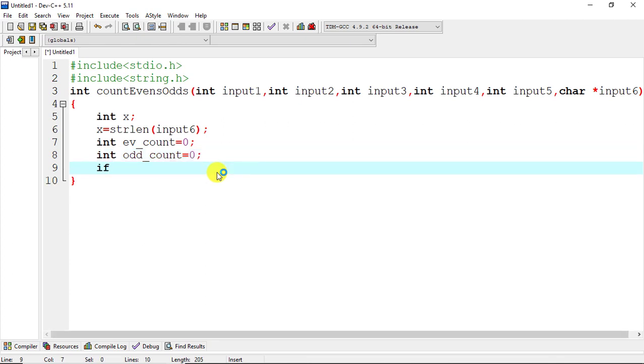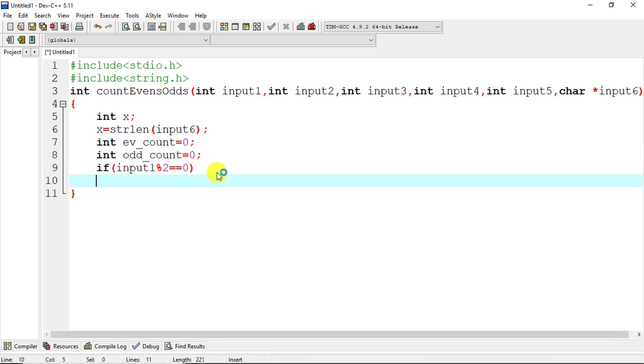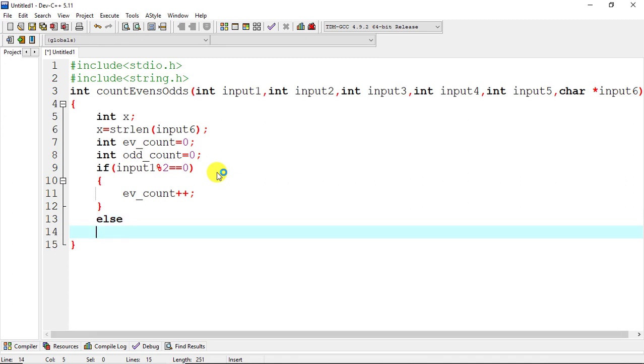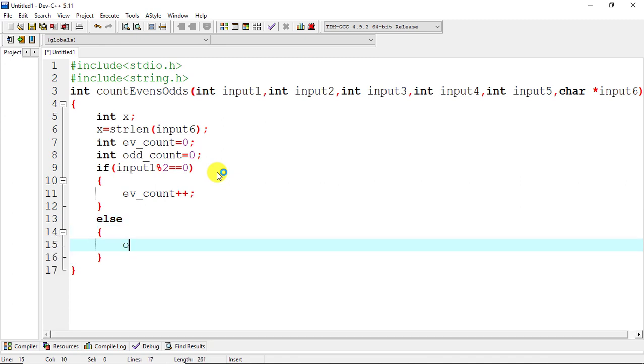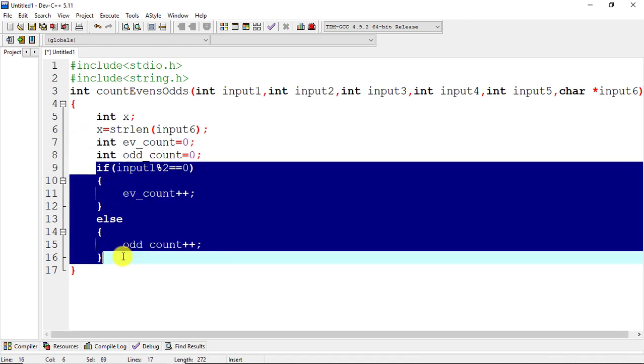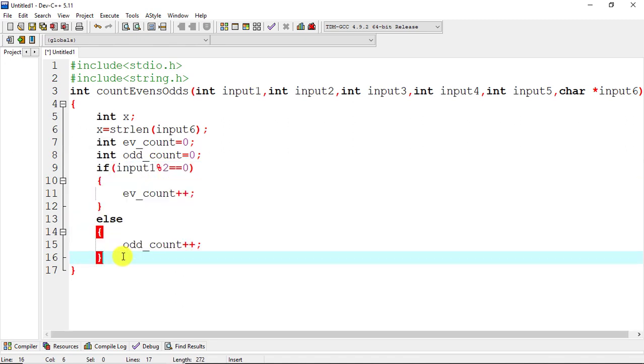After that we will take an if condition. If input1 modulus 2 equal to 0, we will increment the even count, which is ev underscore count plus plus. Else we will increment the odd count, odd underscore count plus plus. Let's copy this and paste 4 more times.